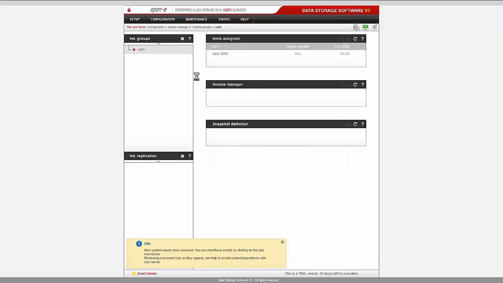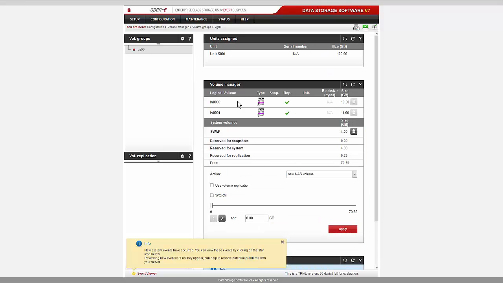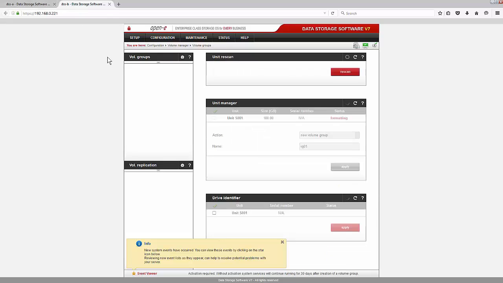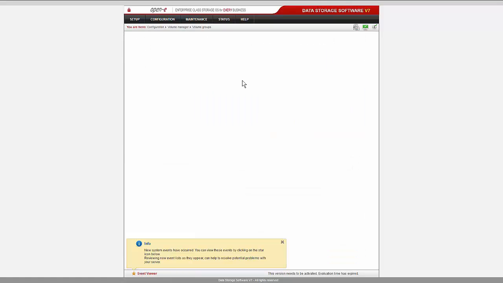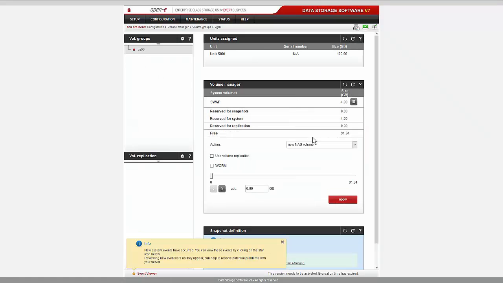Let us just remind ourselves what kind of volumes we have. So we have a 10 giga volume and 11 giga volumes, so 2 volumes for load balance, right? So super. Now I switch to B, and once the volume group is created, we can create both iSCSI volumes.